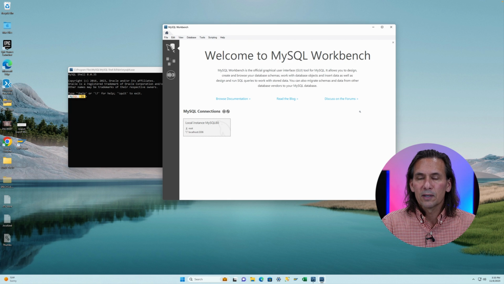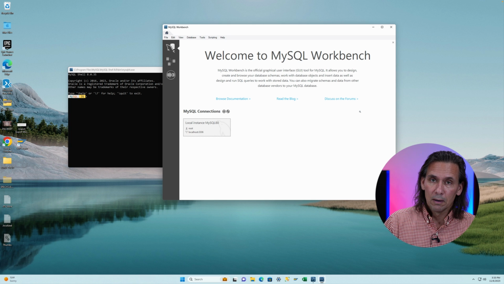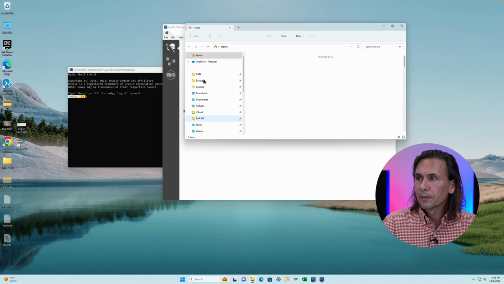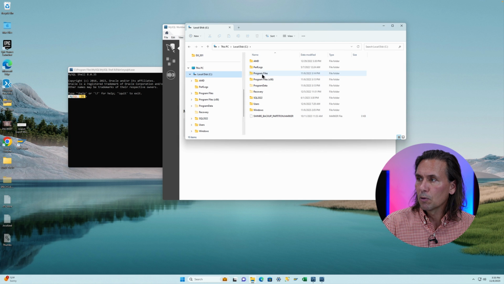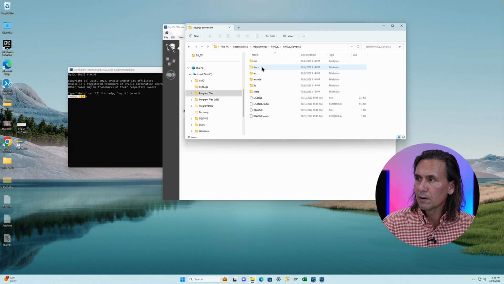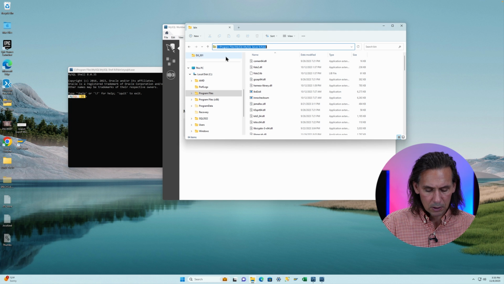All right. The next thing we need to do is set an environment variable so the command line can recognize the command without having to move around through all the directories. The best way to do that is get your file manager opened up and navigate down this path. So we're going to go to C drive, Program Files, MySQL, and then to Server and bin. So that's the path. We're going to copy that into memory. Control C. Make sure I got it.